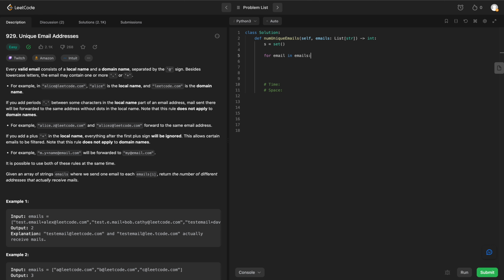How can we do that? We can do that by using the split operator. So we'll say local name, comma, domain name are going to be equal to the email we are currently at, dot split. What do we want to split on? Well, we want to split on the @ symbol. What will that give us? Let's print that out so everyone can see. We got local name and domain name.